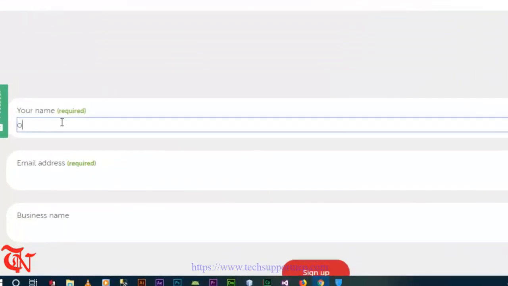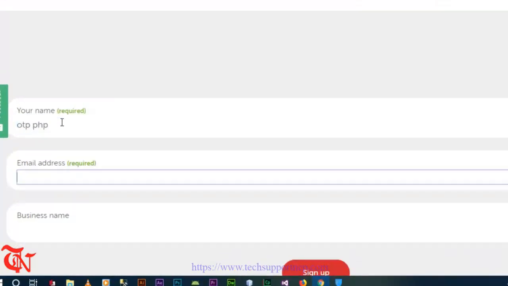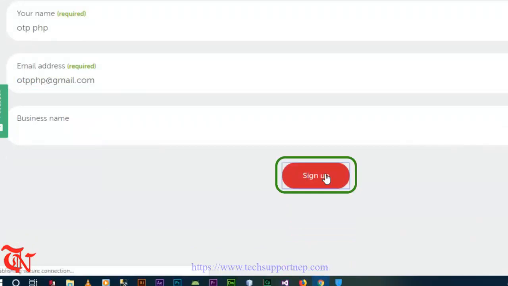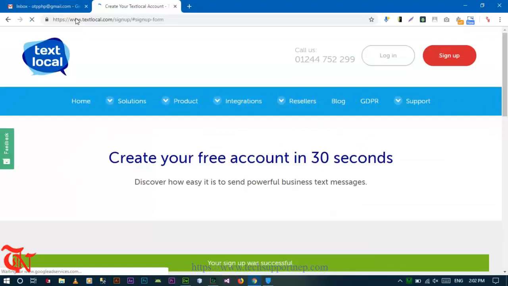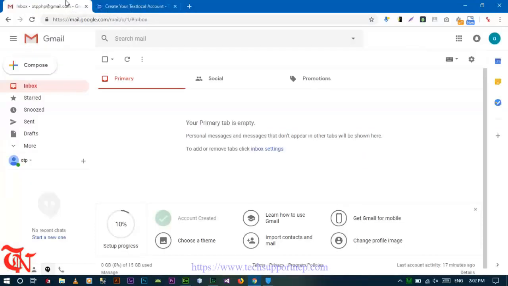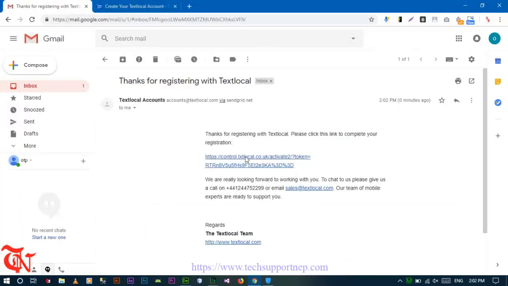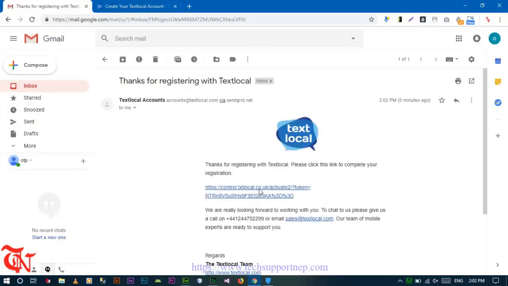Enter your name and email, and click on sign up. Now TXT Local will send one verification email to your email. So let's check that email. There you go. And click that verification link.